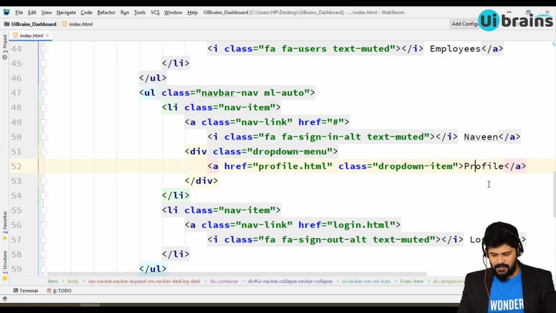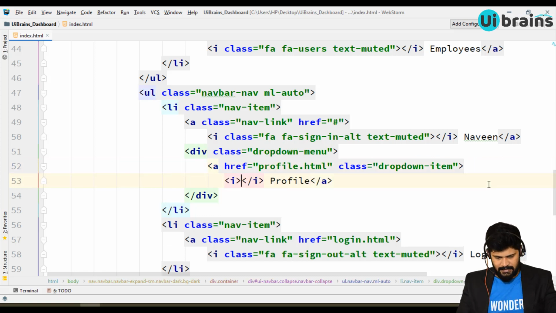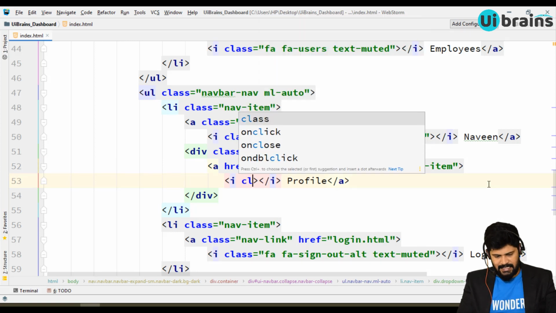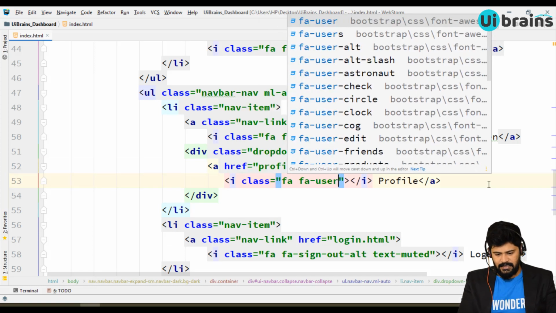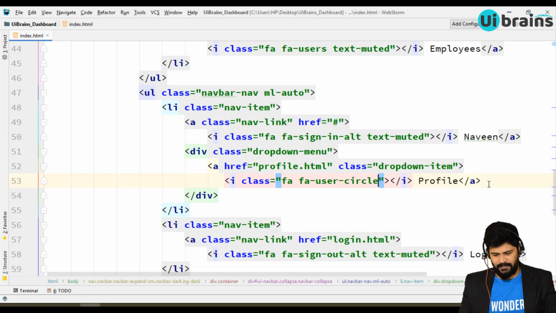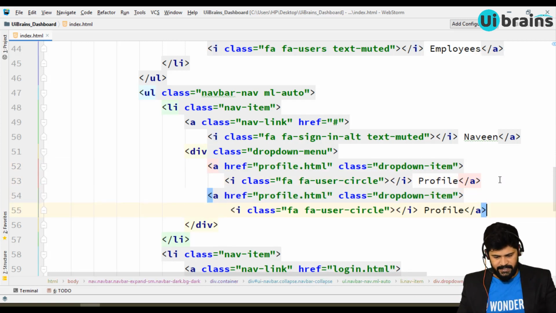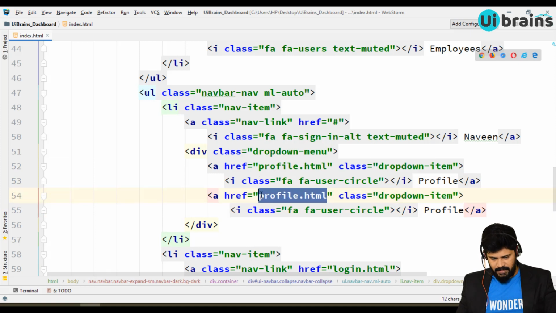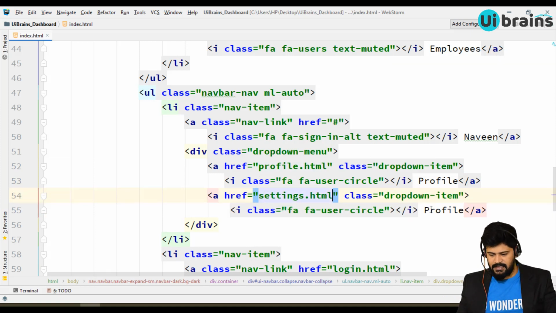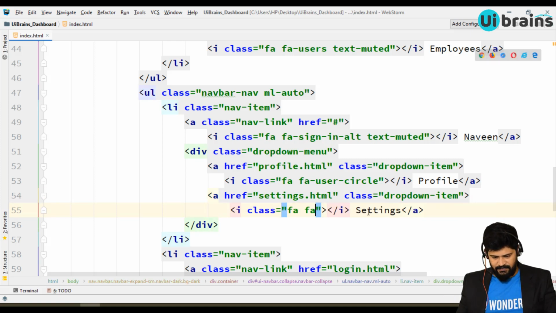But this profile also has an icon, so let's add an i tag with the class fa-user-circle. That's one thing. And second, one more anchor tag I need for the settings page. So when I click on it, it has to go to settings.html. This is settings, and fa-cogs is the icon.